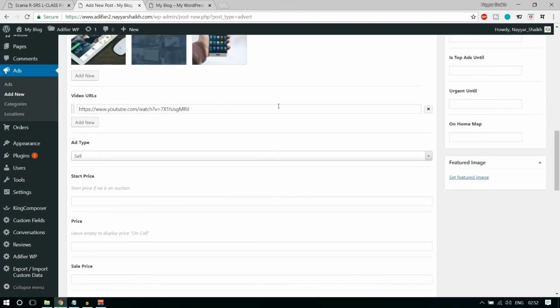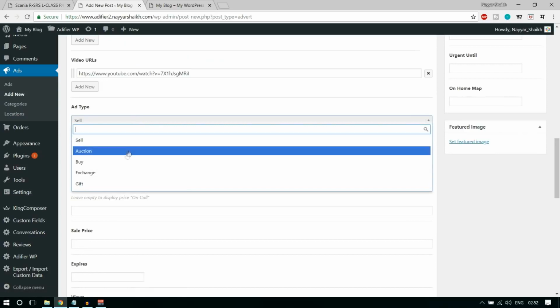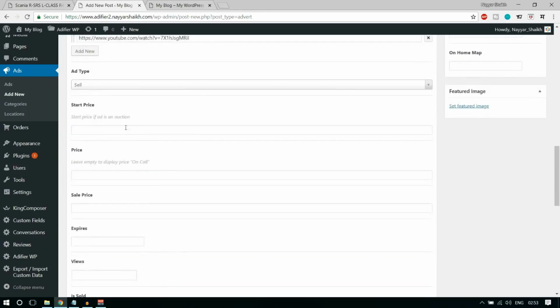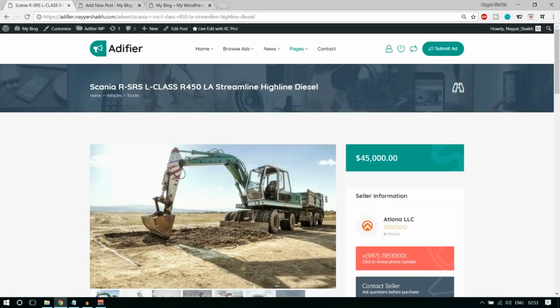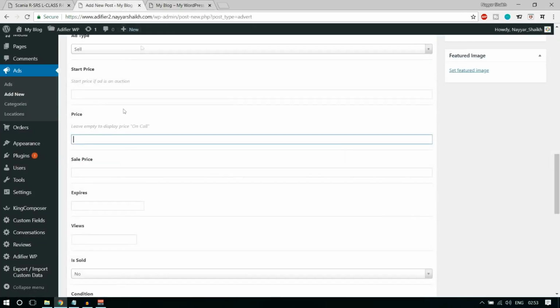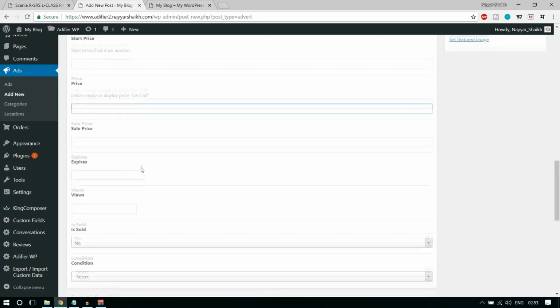Now, what is the type of ad that you're creating? Whether you're selling something, whether you want to purchase this product, whether you want to auction it, what is this type? So I'm selling it. And what is the start price? This is for auction, so we don't need to put any start price, and we just have to put in the price. Now if you want, you can leave this empty, and what happens is, instead of this price, it will show call to get the price. Okay, so let's see how that works. Let's not put anything over here.